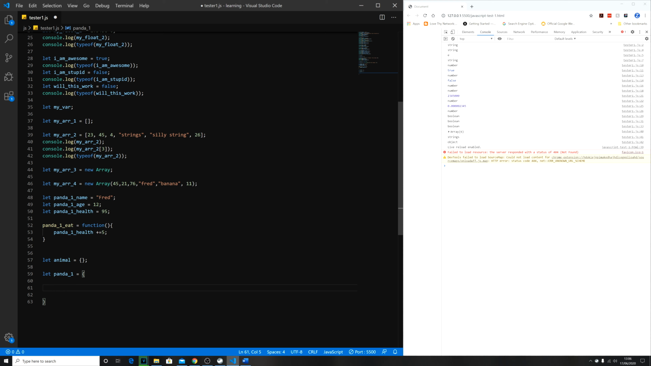So then inside here, we can actually put the properties that we want for our panda. So we can do name, colon, and then the value. In this case, it is Fred. And instead of putting in a semicolon here, we actually put in a comma. And then we can go for the next one, which is age. So age, colon, 12, comma. Health, colon, 95. And then when we want to do a function, we do the same sort of thing. We do eat, colon, function.